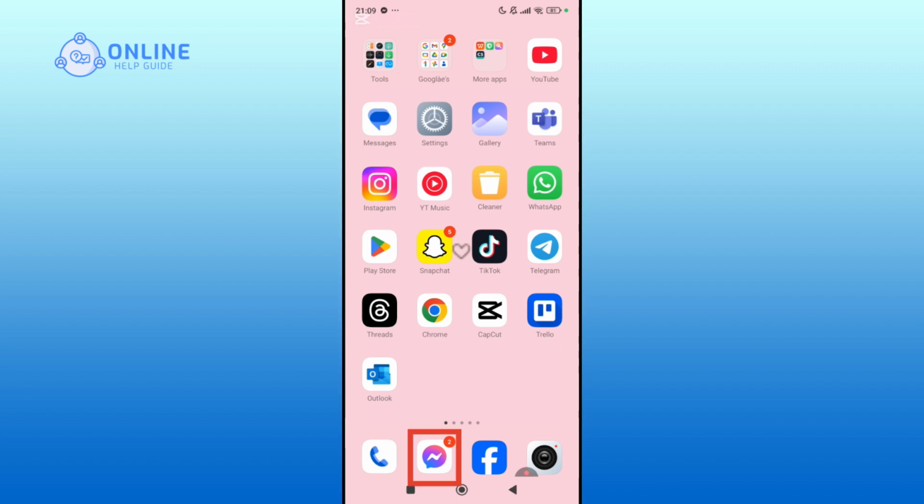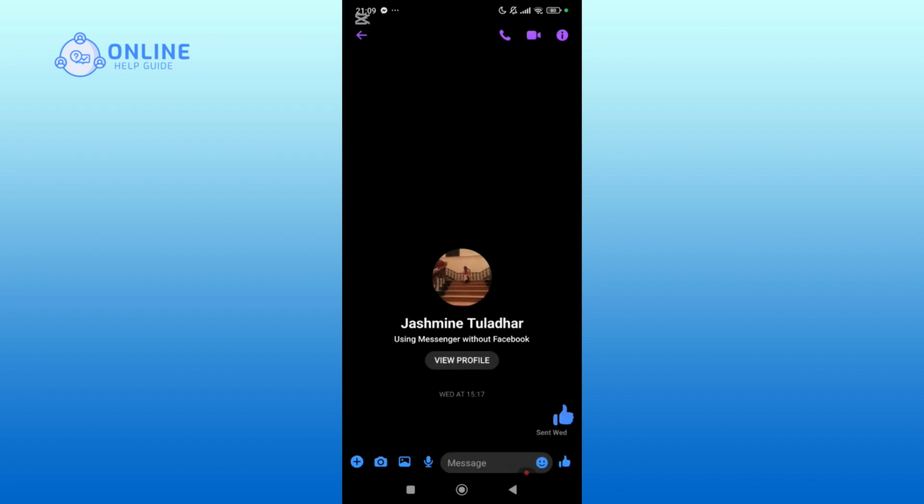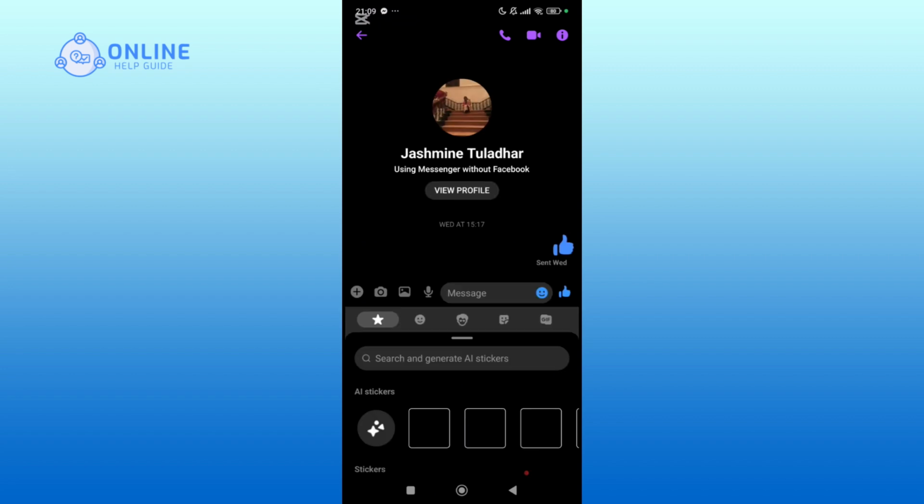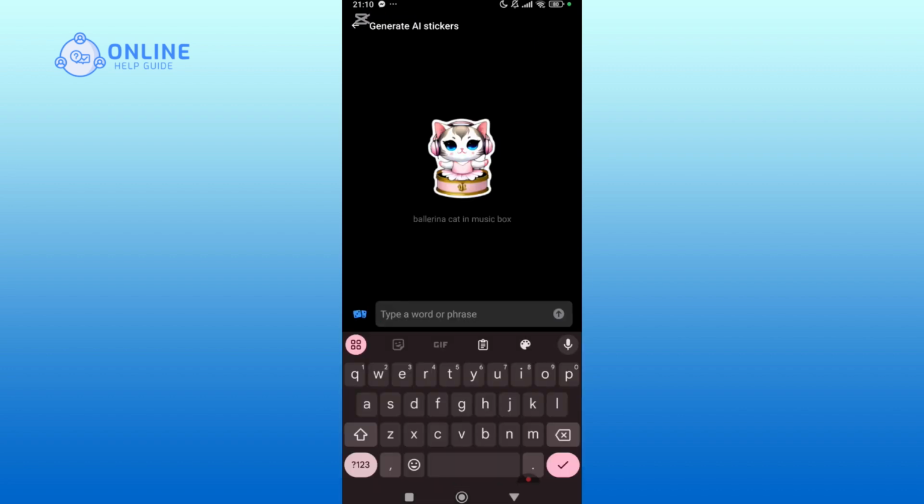Firstly, open the Messenger app on your screen. Now open any chat for which you wish to generate AI emojis. Then tap on the smiley face icon. Here under the AI sticker, tap on the first icon. Finally, type a word or a phrase in the message bar to generate your AI sticker.